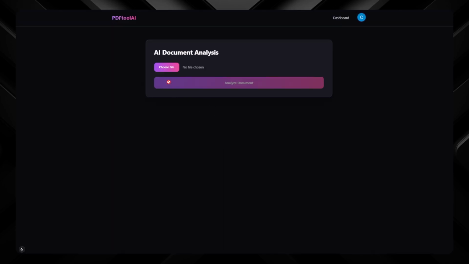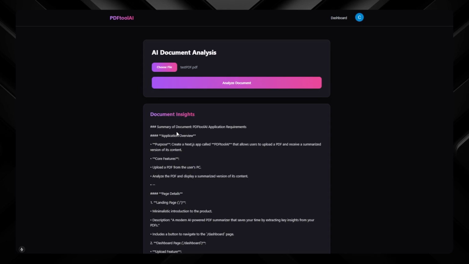Here you can upload a PDF file. Then click on the Analyze Document button, and the summary will appear below. I tested with an AI-generated PDF document containing prompts, and it provided a nice summary. That will be it for the demo, and now let's see how I built this from scratch.